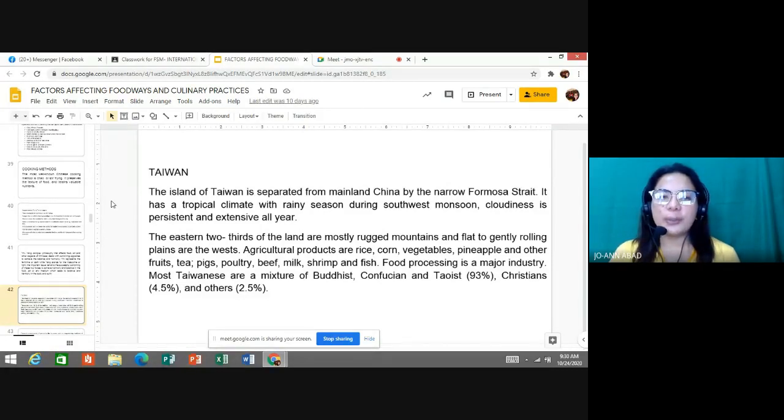The agricultural products, so these are their agricultural products. They have rice, corn, vegetables, pineapple, and other fruits, tea, pigs, poultry, beef, milk, shrimp, and fish. So those are the agricultural products in Taiwan. And food processing is a major industry.